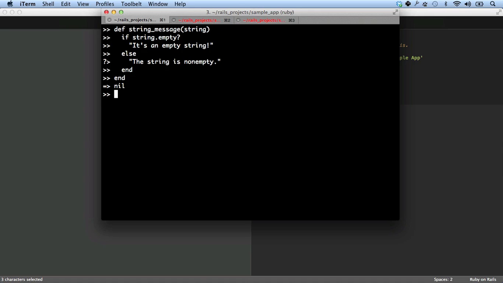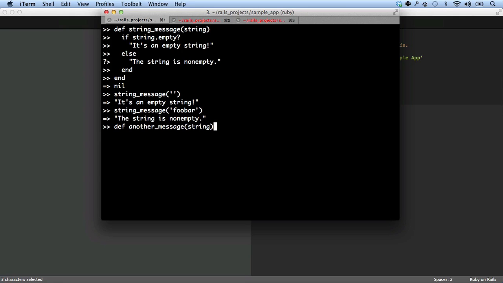So now let's call this method on a string message of, let's just show that two single quotes will also be empty. String is non-empty. And I'd like to note, though, that Ruby does support an explicit return. So we can do this. So this is going to be equivalent. We're going to say return.